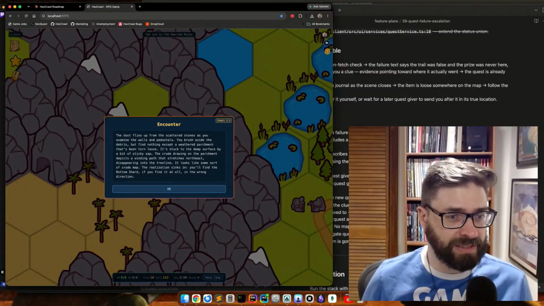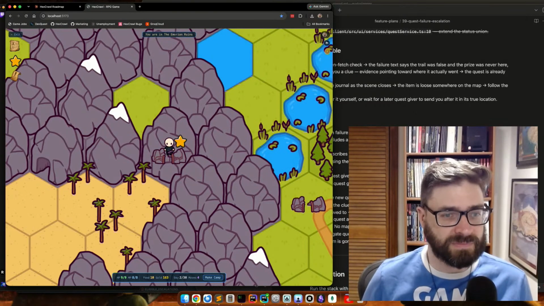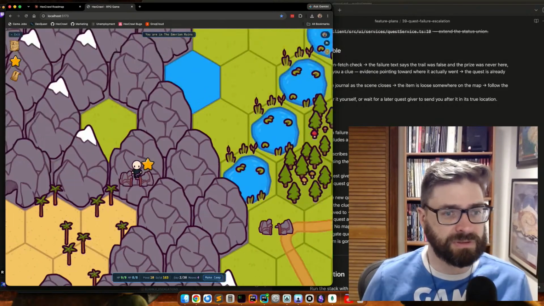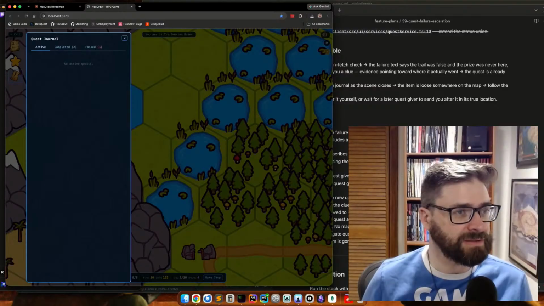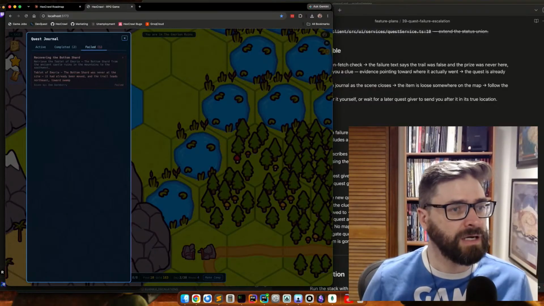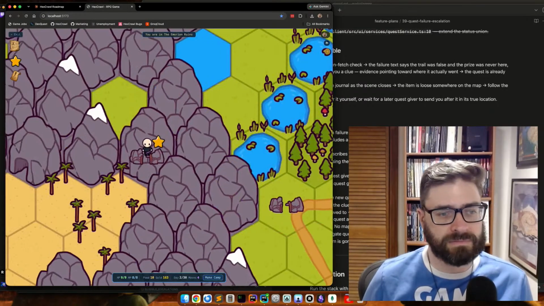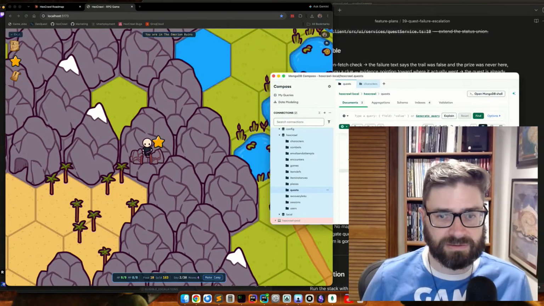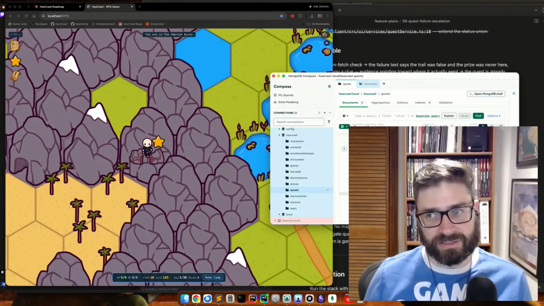Somebody left a map behind. Tree line to the northeast. That sounds reasonable. What's happened to my quest state, though? My quest journal. Oh, it shows as failed. That's potentially not right. Let's take a look at where we're at in the data. Because it shouldn't be failed. It should still be in progress.